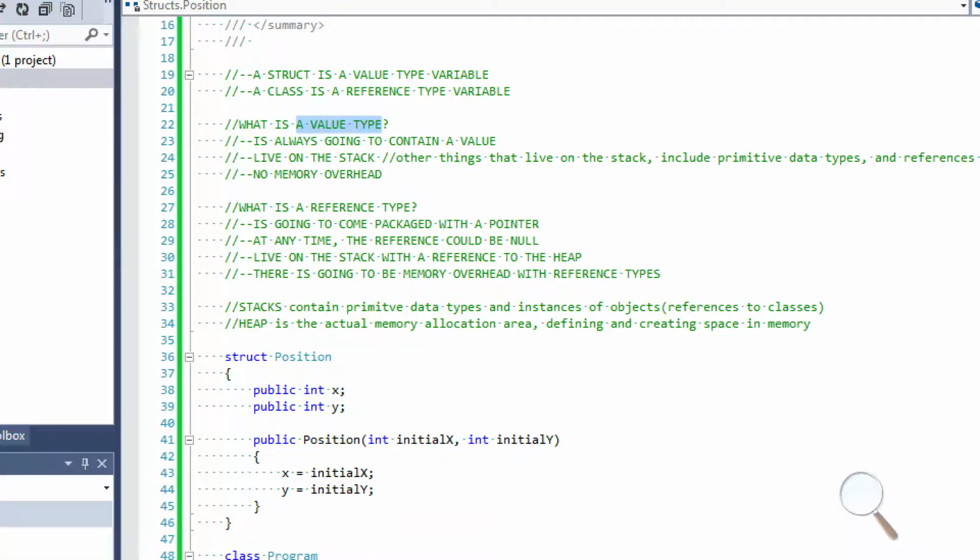All right, so again, the question is, how do we determine which one to use? Well, a struct is more lightweight, there's no memory overhead.